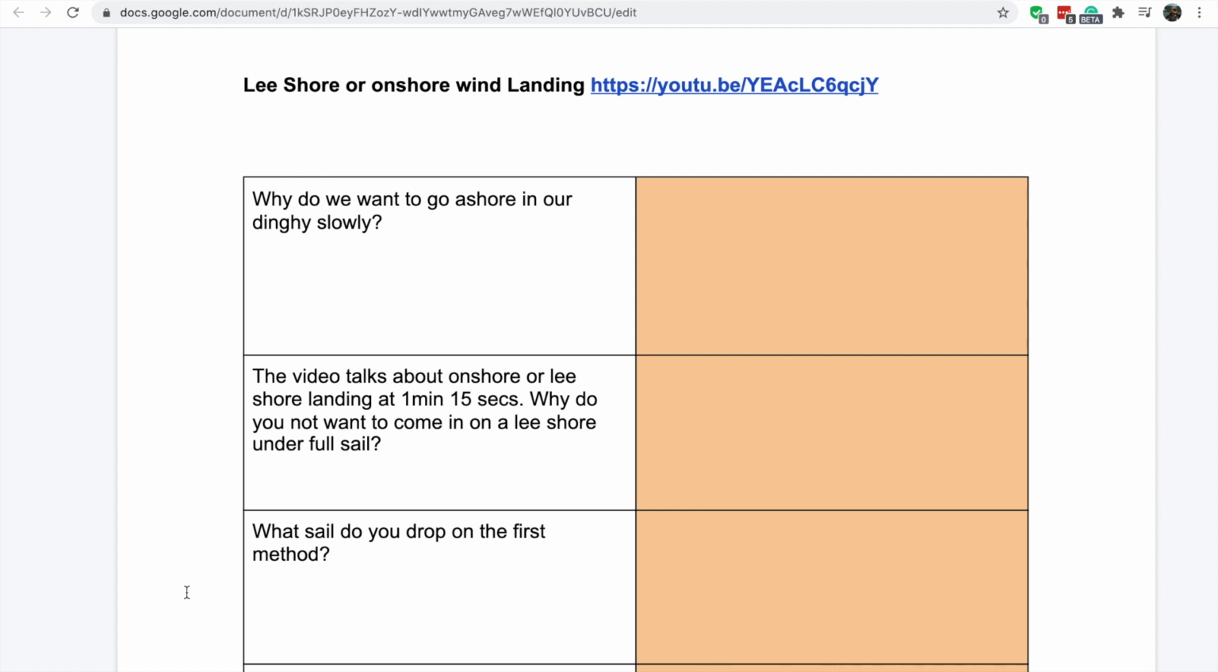So lee shore or onshore wind landing. So this is coming back to the beach with the wind behind you. Let's have a quick look at the video and we'll go through these questions.